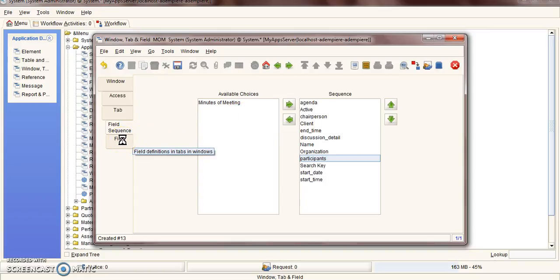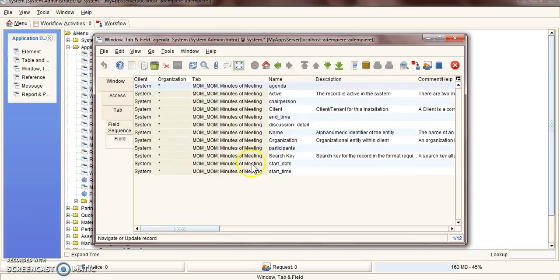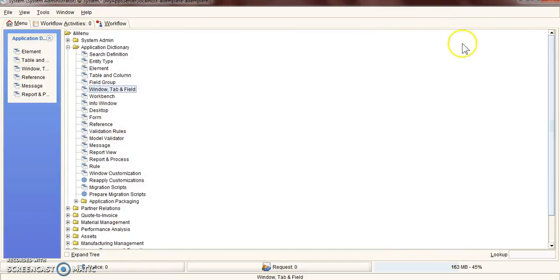Now we're going to go to field, and we can edit different things like the description and the name. We can make sure that different things like the data types are correct here. We're going to leave that how it is.